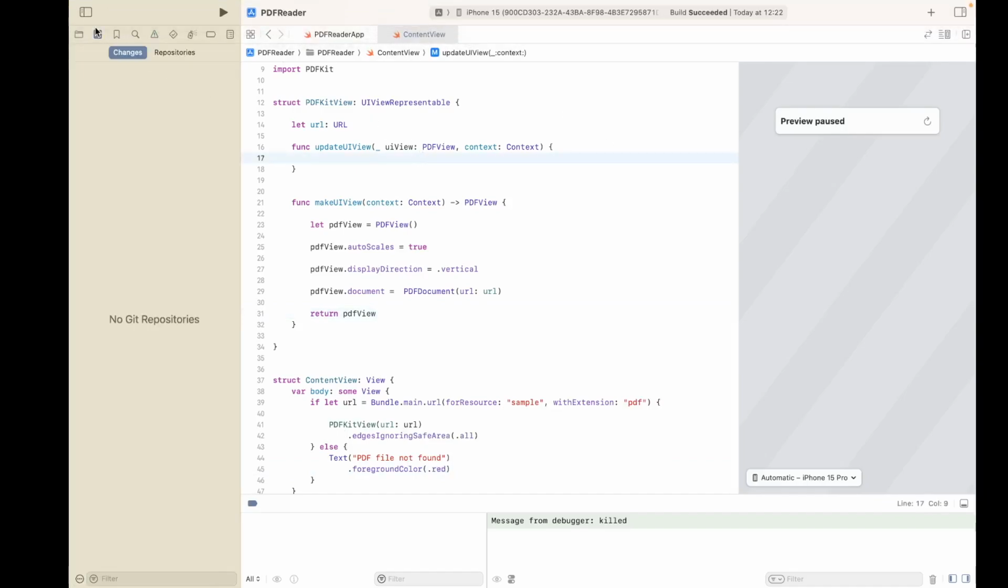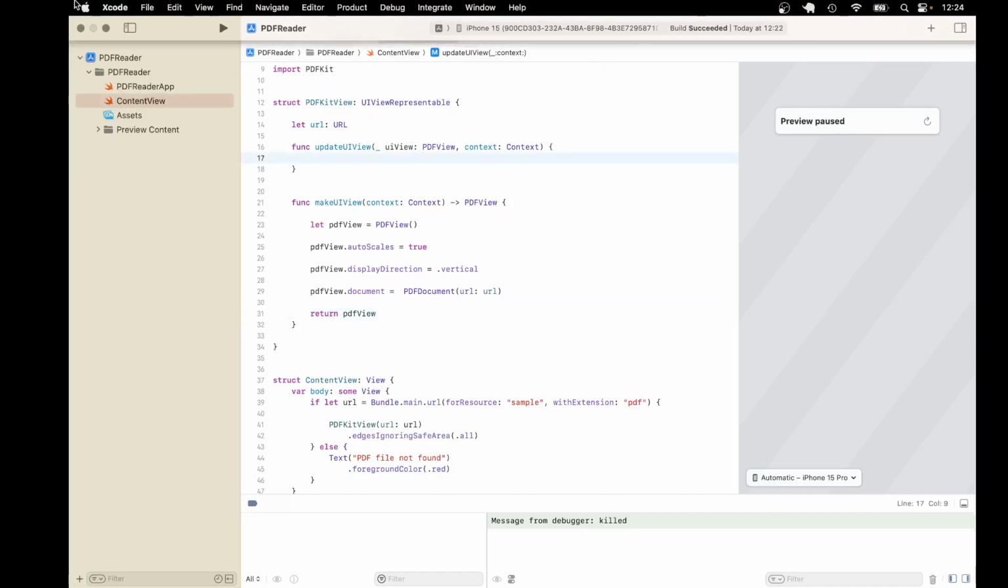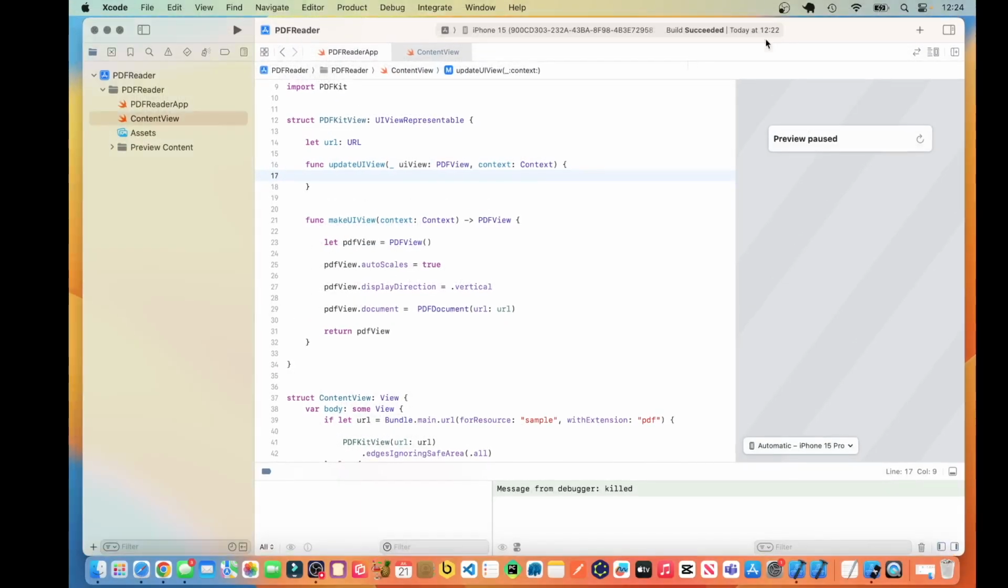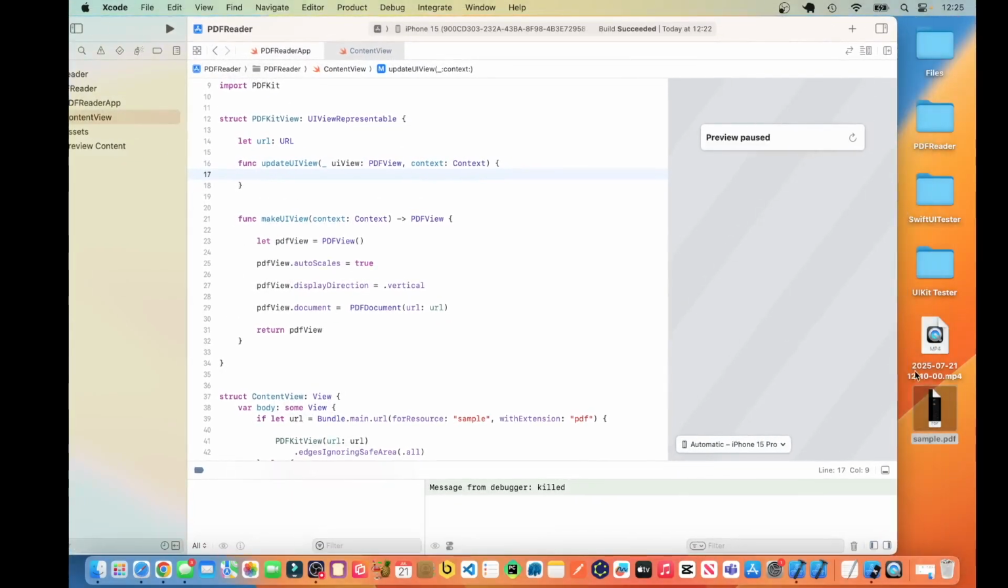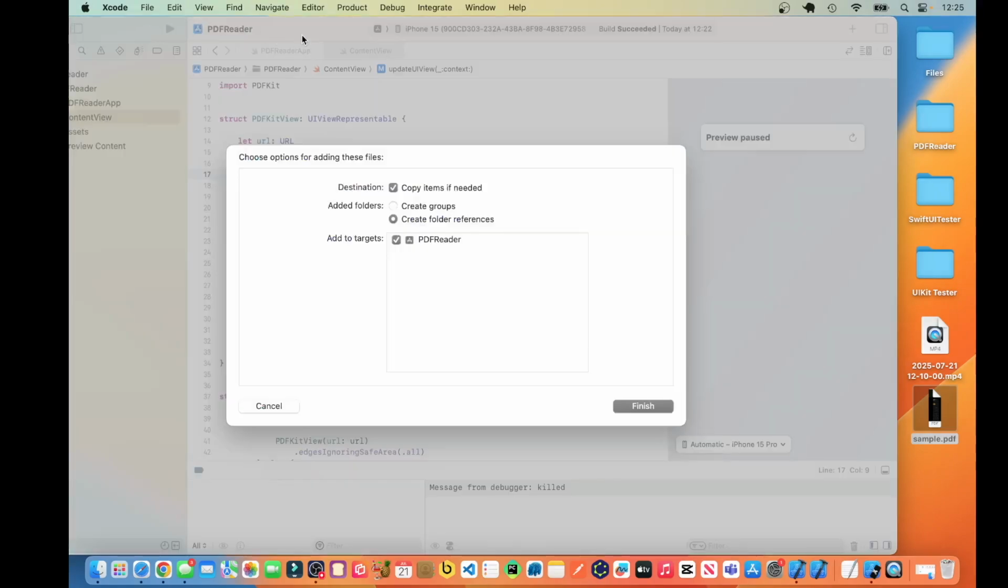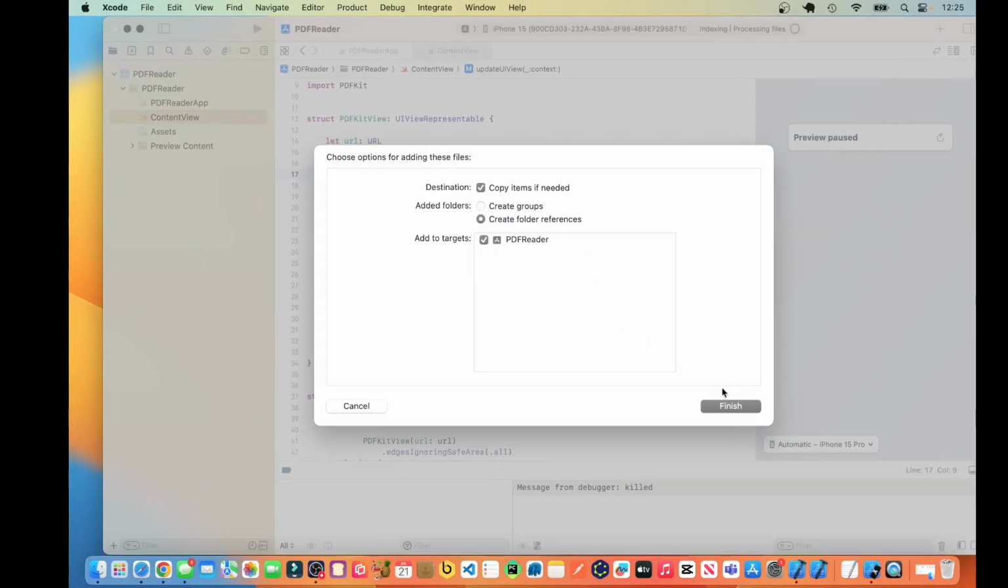So the next thing we need to do is to add the PDF to our project, so we can just drag it. This can be any PDF. Make sure copy items if needed is ticked. And make sure your target is ticked, which is the current project. And then just click on the finish button.